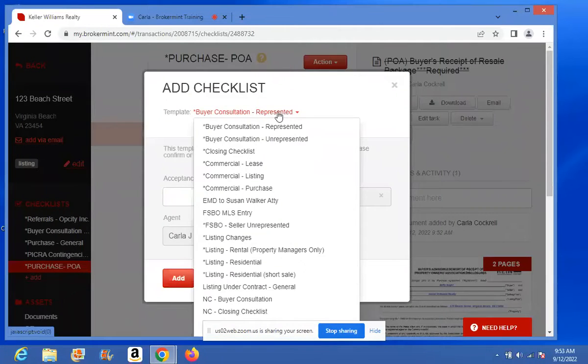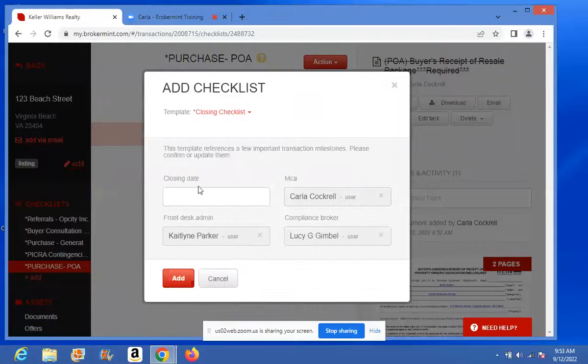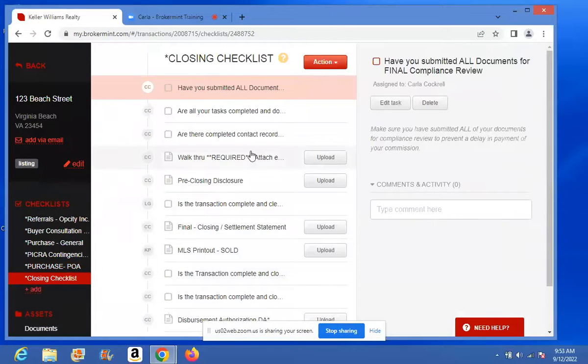The last checklist that should be on here will be the closing checklist. On this checklist is where you're going to make sure you've submitted all your documents, you completed your tasks. Walkthrough is required. If you're representing a buyer, we must have that walkthrough. You need to send it to the listing agent, asking them to please have it signed and returned. Do this in an email, that way you can print a copy of that email if need be.